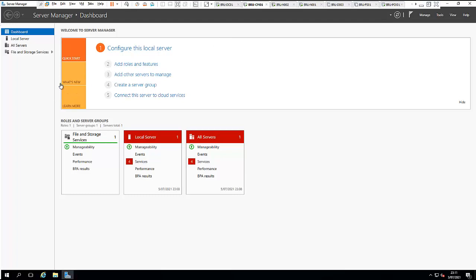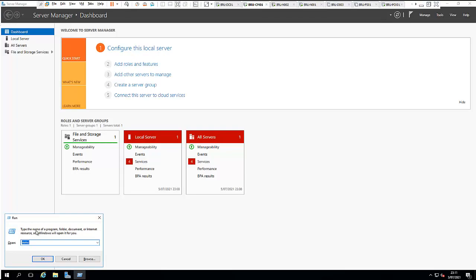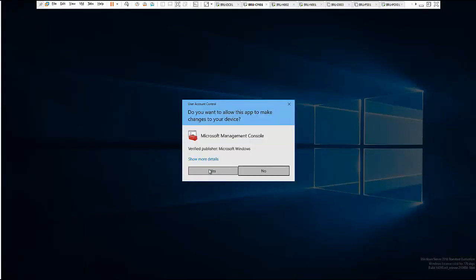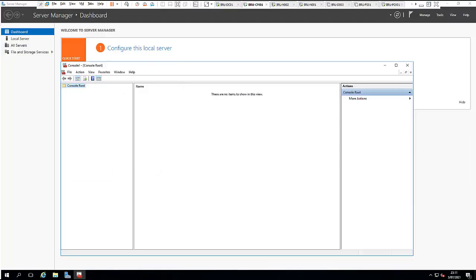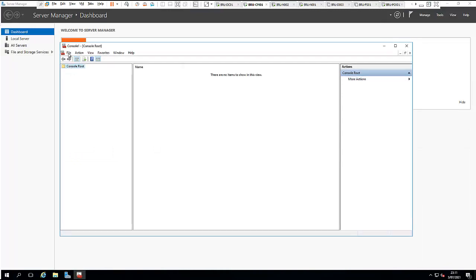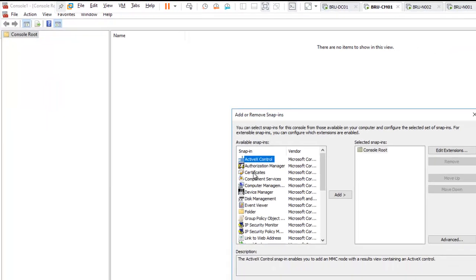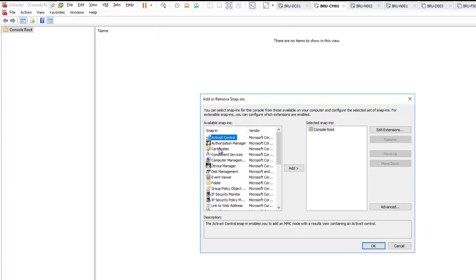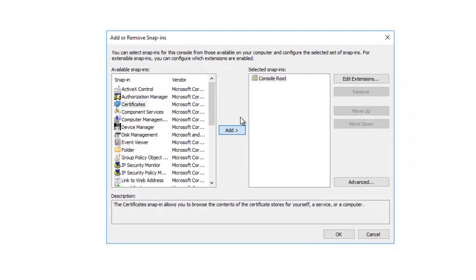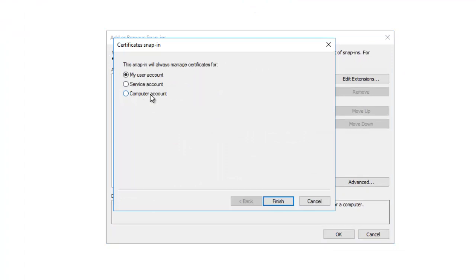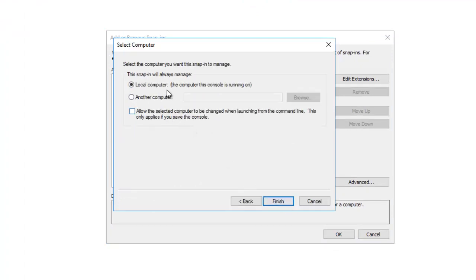So what I need to do is go to my start menu, or just enter the run and then enter MMC and then click yes. Here we're going to click on file. Let me maximize this. We're going to click on file, and here we're going to say add/remove snap-in, and we are interested in certificates, so click add. Here we're going to say it's going to be for this computer account, click next, and it's going to be for the local computer, then click finish. Let me just click OK.